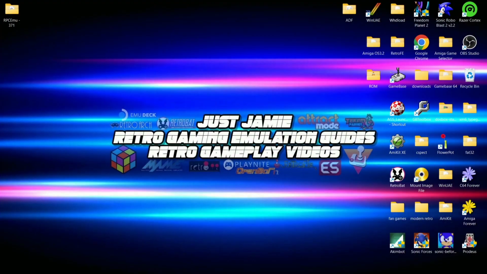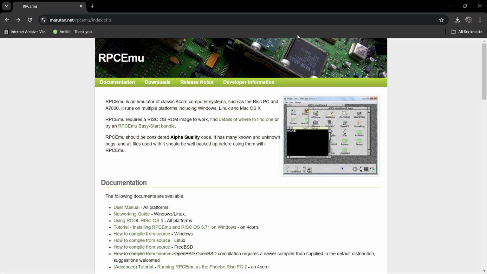So on my list of things to showcase, as well as setup guides that I pretty much do every day, I've come across a very cool, pretty much all-in-one system for the Acorn line of computers. So this is RPCEmu. If I just take you over to the website, you can download pretty much an all-in-one package just here. This includes everything.